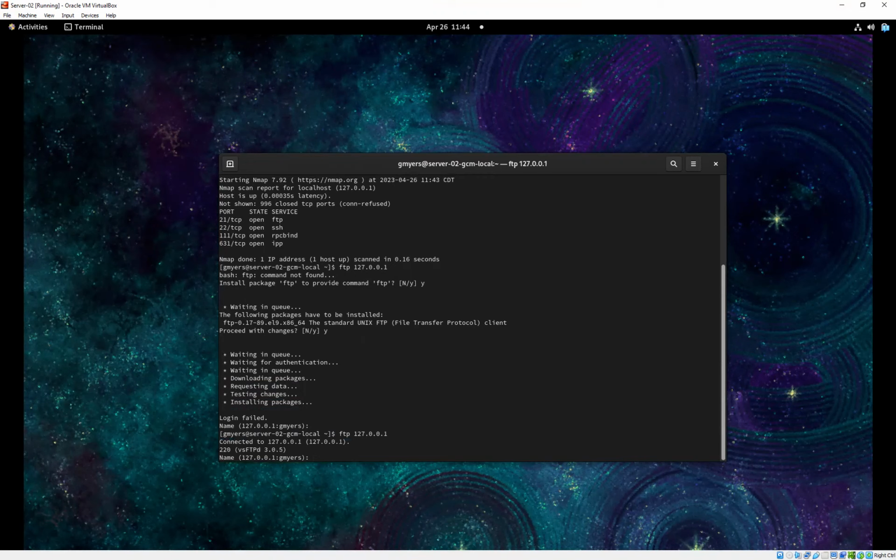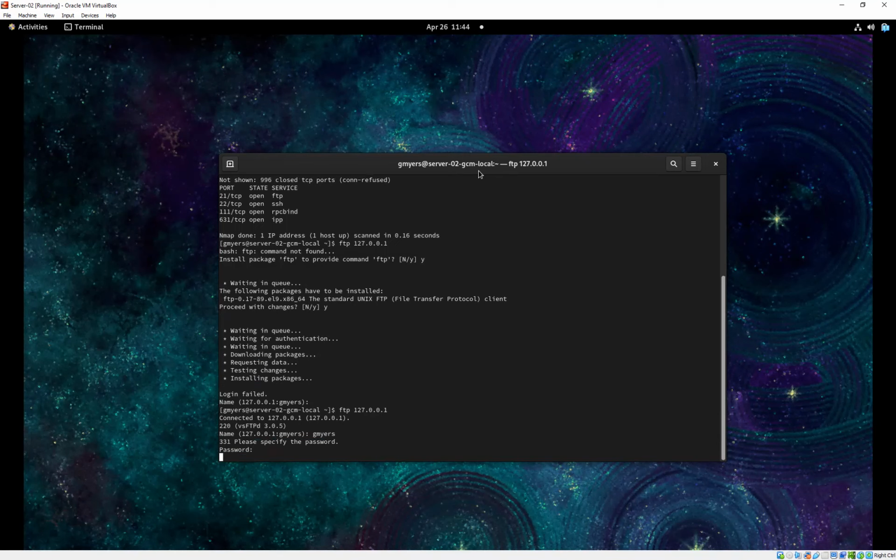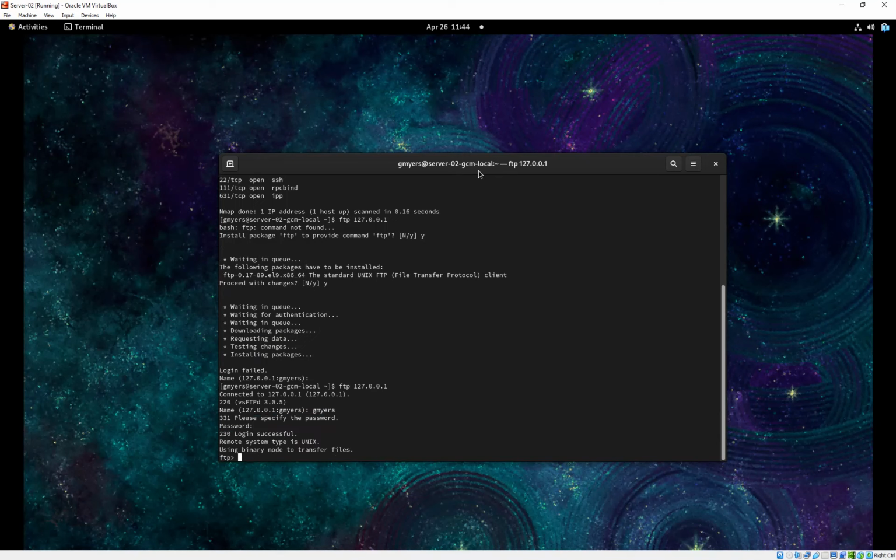So simply rerun our FTP command one more time against 127.0.0.1, and you'll see that we are prompted for a username and password. To begin with, I'm just going to use the account that I've already created. In another video, I'm going to create a separate account for FTP. We want to appreciate how this is going to work. For the password, simply enter your password for the account that you've been using so far. And you can see here that we are in fact successfully logged on.